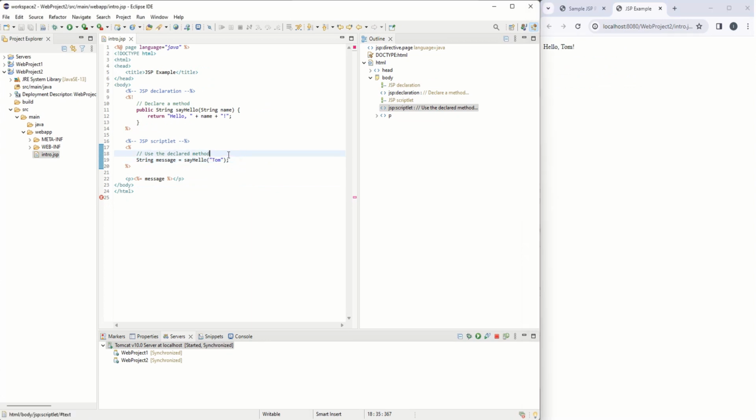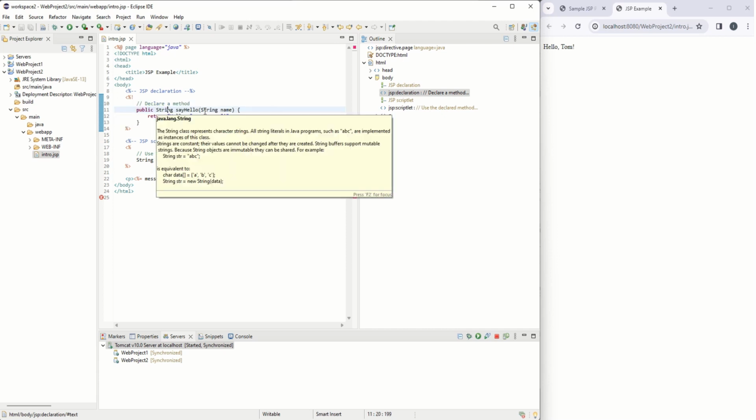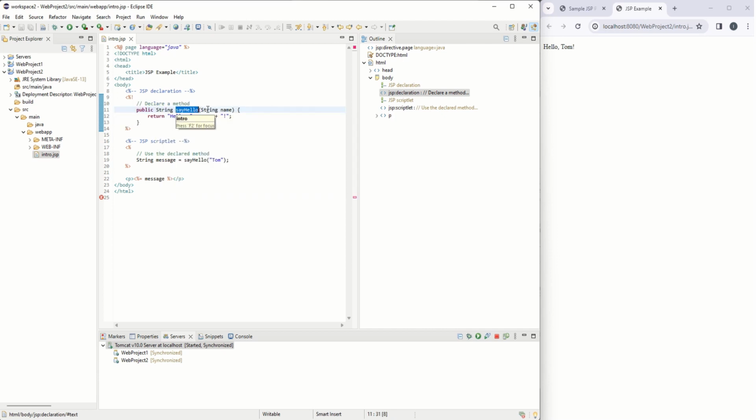Here I'm showing Java code inside the scriptlet. So what it does is you are declaring a method. So this is a method. You have a string as a return value. This is the method name, and you pass a string as input, and it returns hello plus that name.